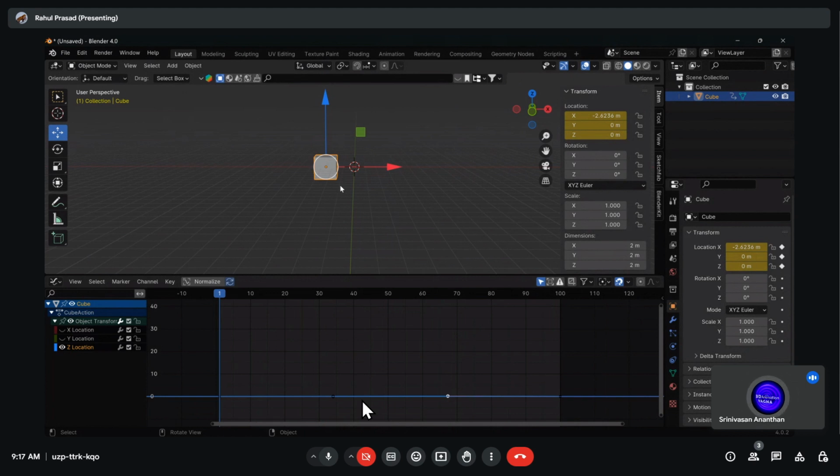Bring your slider cursor. This blue color vertical line is called the cursor. Generally, cursor means this arrow mark kind of thing, no? But in Blender, this blue color line that you are touching is called the 2D cursor. Okay. Now take that blue color timeline cursor to 50.